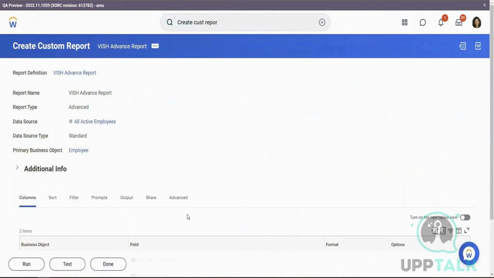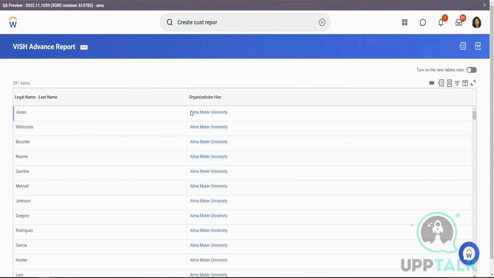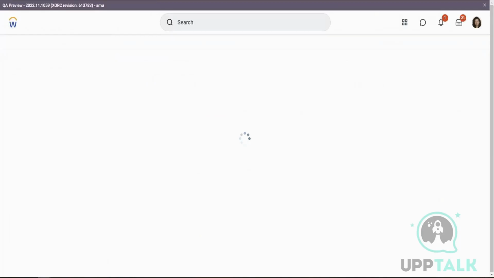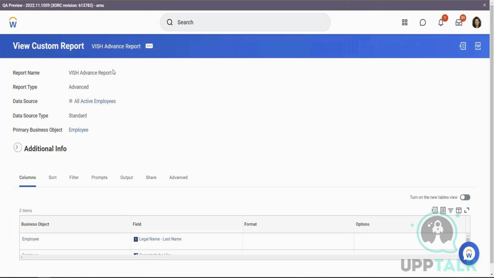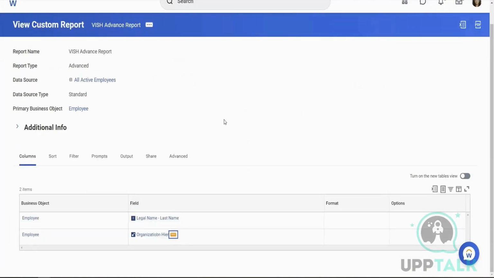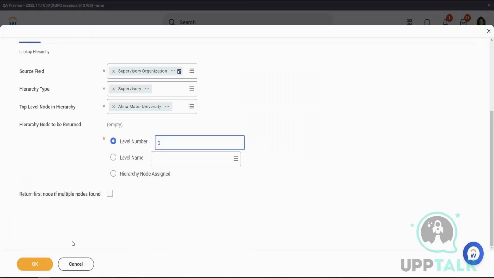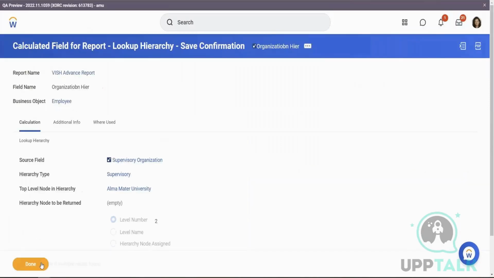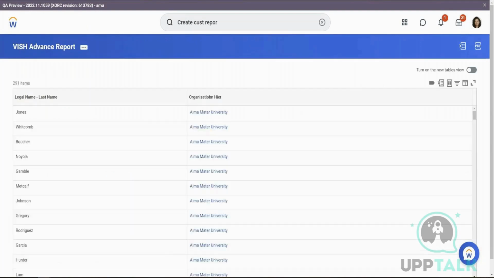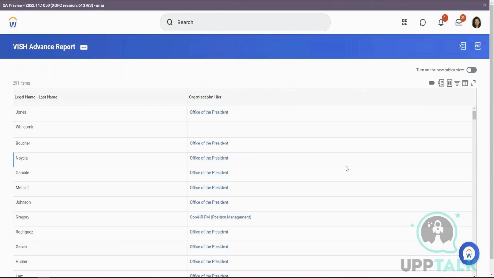Correct. Okay, let me know if there's something wrong. So I'm just going to use one more report, actually the same report but as a new screen. I'm going to change the organization level from 1 to 2. Okay. And I'm going to use this again. Now it will be at different levels. Make sense?